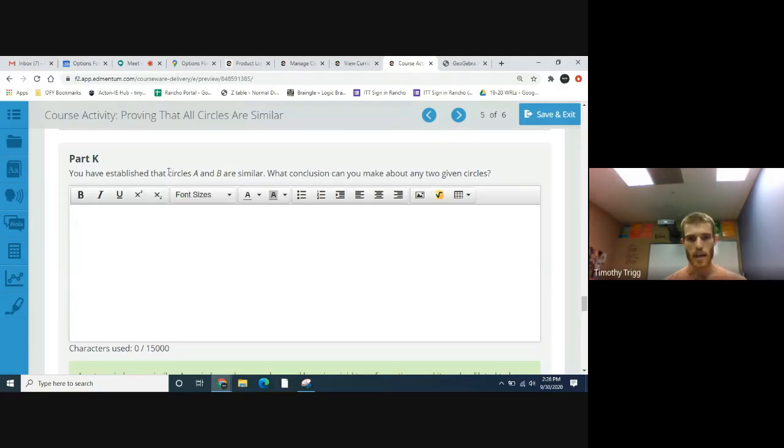So you have established that circles A and B are similar. What conclusion can you make about any two given circles? So we just picked these two circles out of thin air. So really any two circles would be similar to each other. So we can conclude that any two circles will be similar to one another. In other words, all circles are similar to each other.